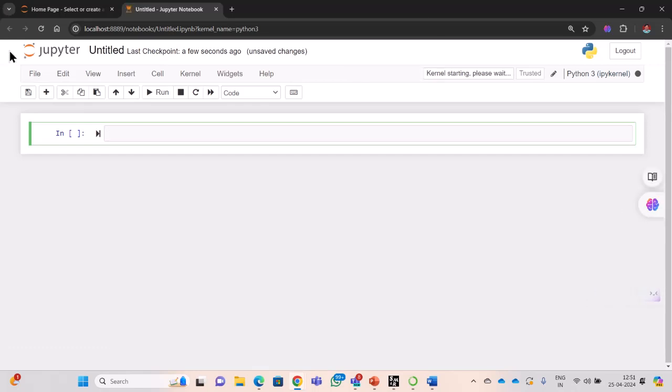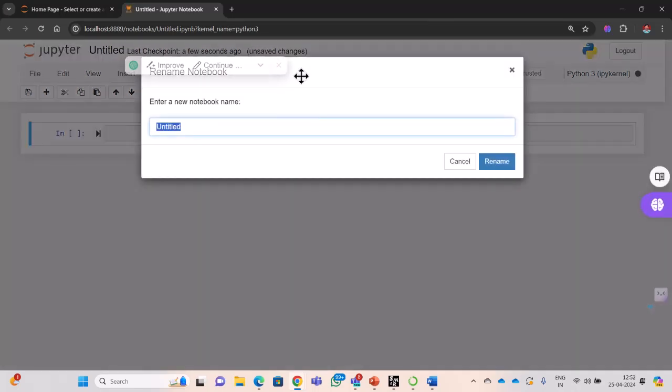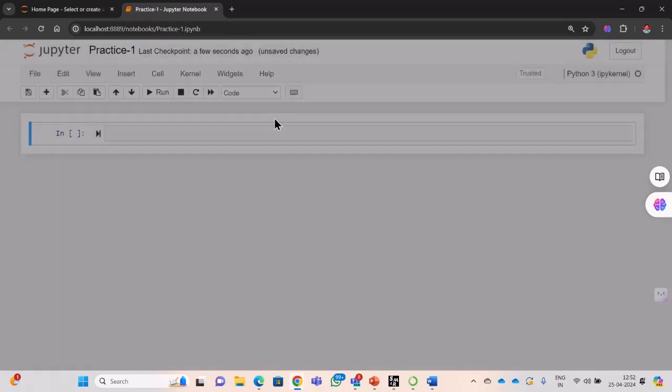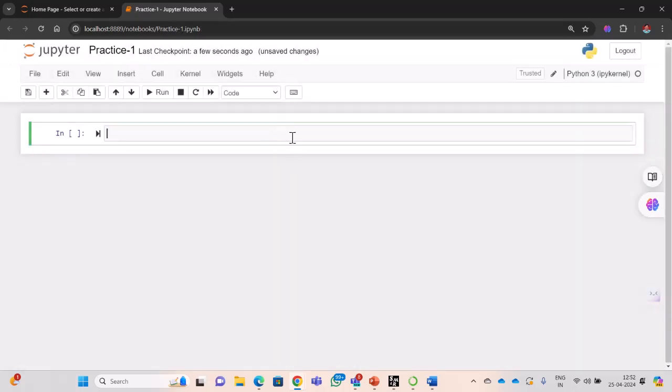So here you can certainly run your Python programs. This is my title page, so I can give the title of the page or name of the file as my practice. Okay, practice 1, and I just execute one of the programs.